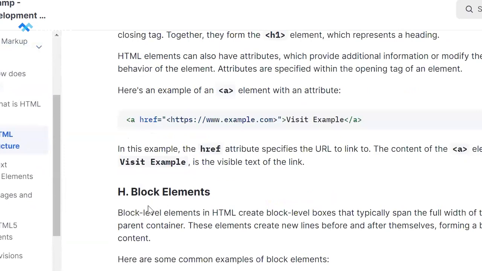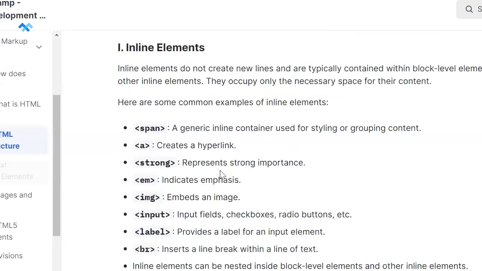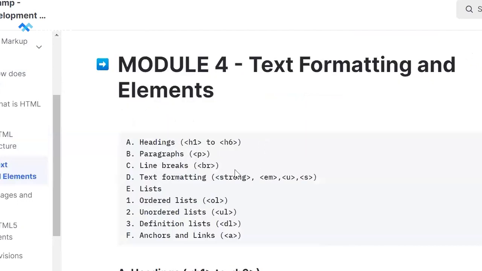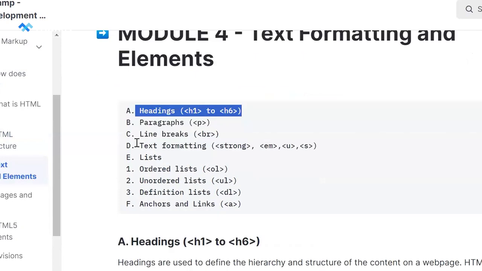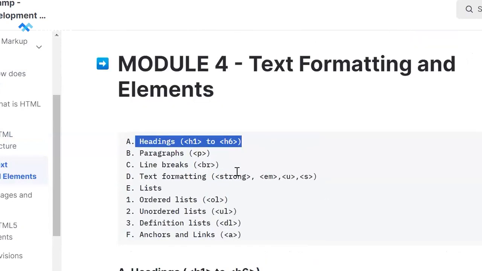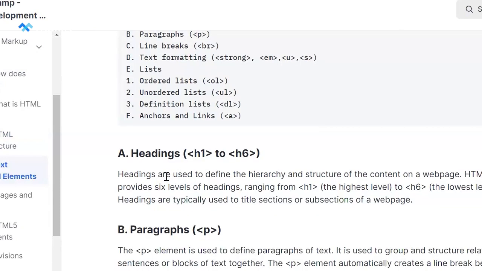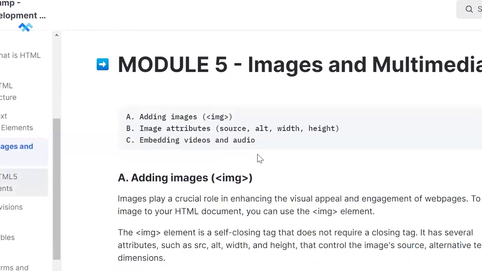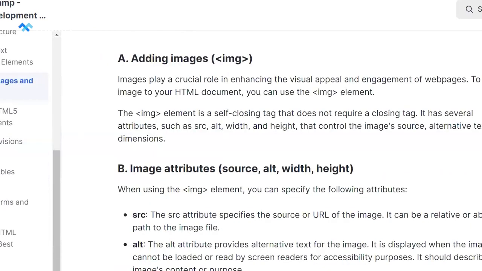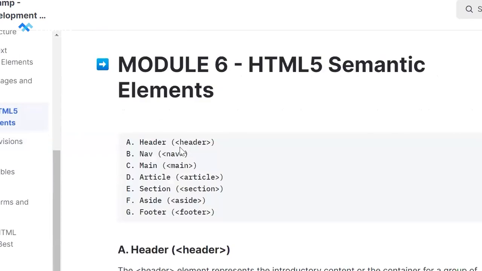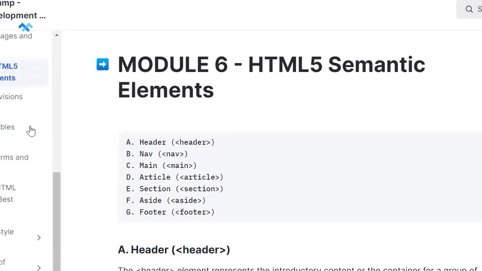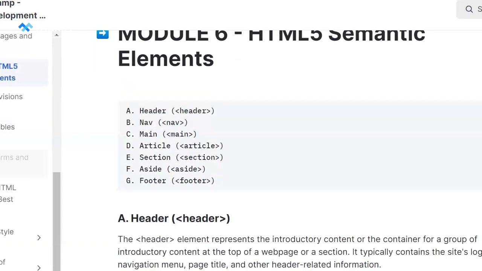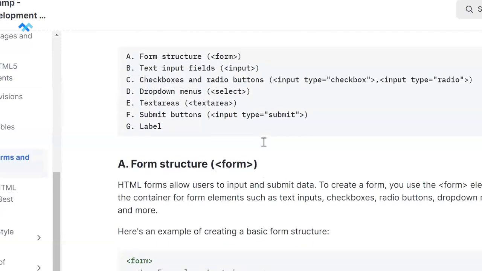Kindly make time to study this material. Then there's text formatting. It talked about heading, paragraph, line breaks. Pels used line breaks a lot today during the course of the session. I noticed you used some heading tags as well. I tried using some of these in a previous session. Module 5 talks about how to add images, then semantics. Earlier, in the first session, Pels covered forms and inputs. So the material is already here with you.